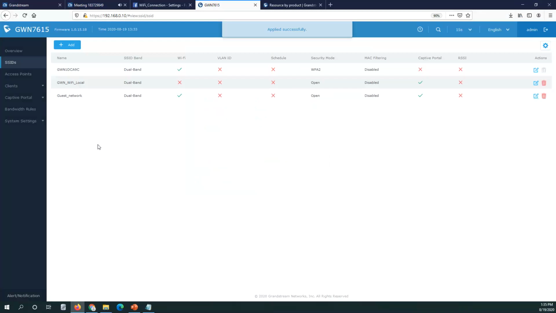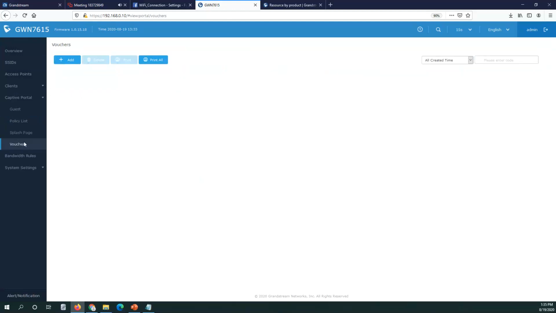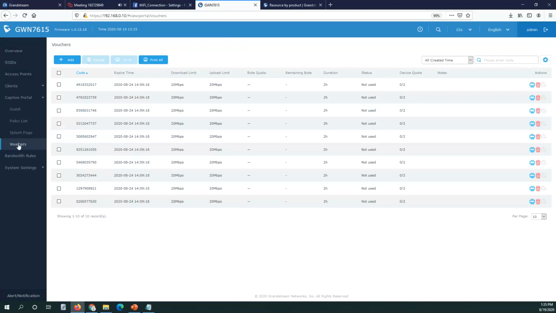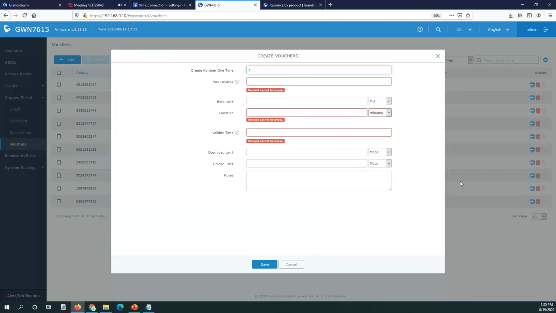So the next thing, we're going to go to vouchers and how you can create vouchers on the access points. To create vouchers, again, you go to vouchers and the captive portal. As you can see, I have some vouchers already created. If you want to add more, you can come here and create a number. So I'm going to create only 10.